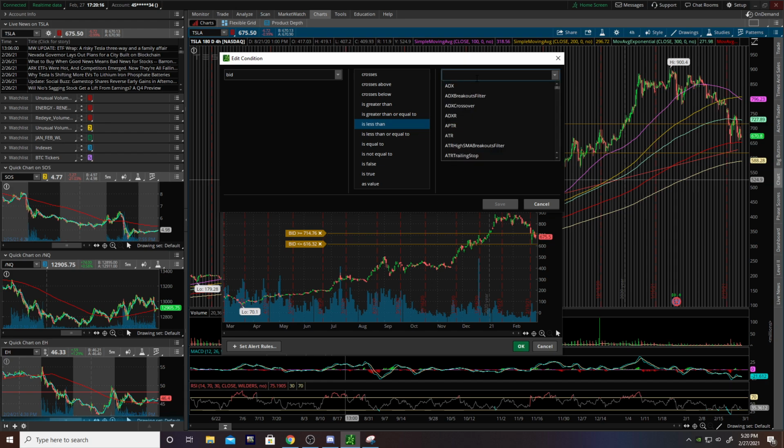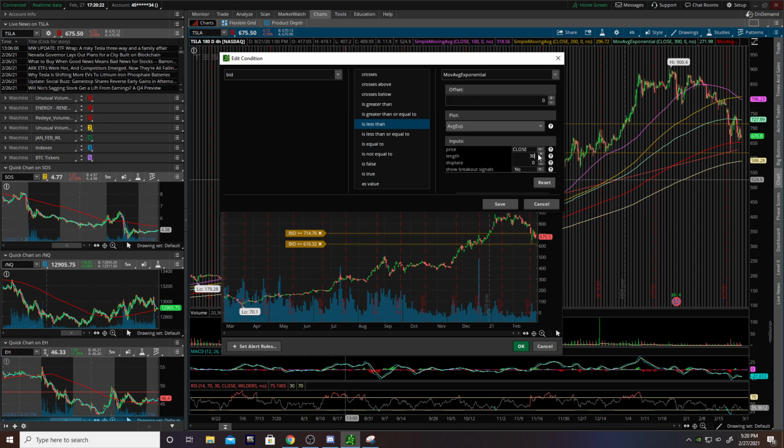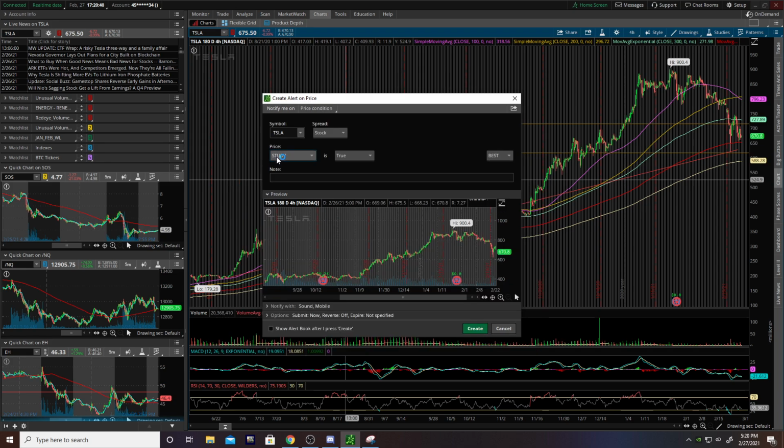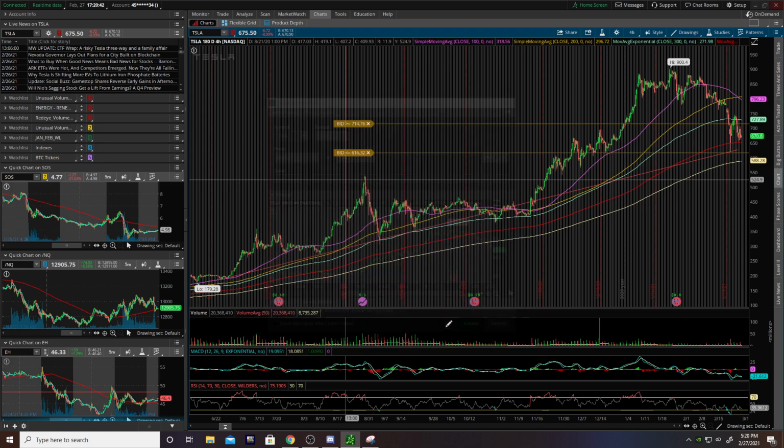So we'll go to study. I have exponential moving averages here, so there's your exponential. I'm curious about the 300, so I'll set the 300 and hit save. And now we've created this advanced alert condition. So see, study equals true, create. So now we've created this custom alert.